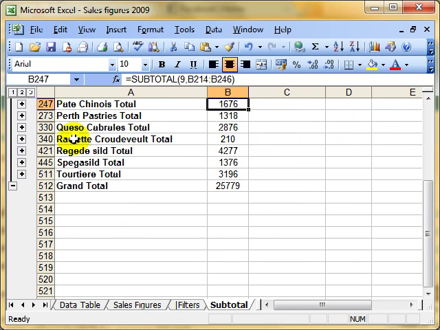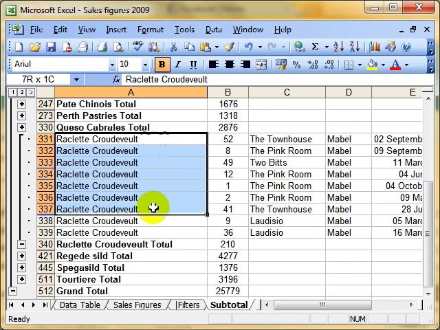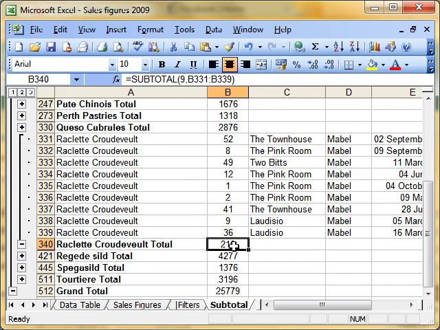If we want to have a look at this category, click the plus sign next to it, shows you the detail with the totals, and then we can shrink it back down.